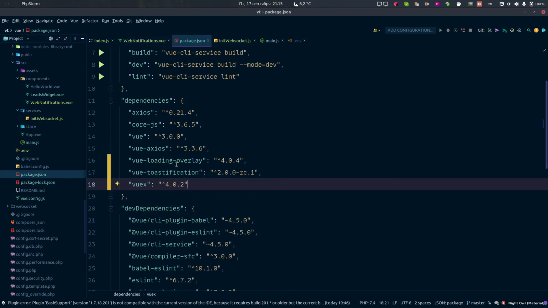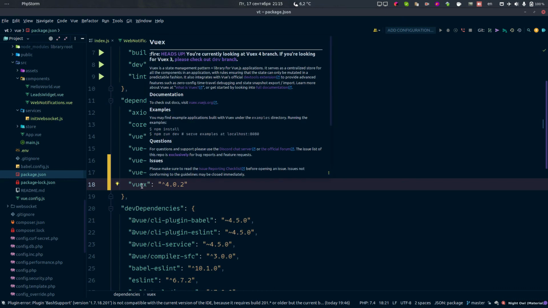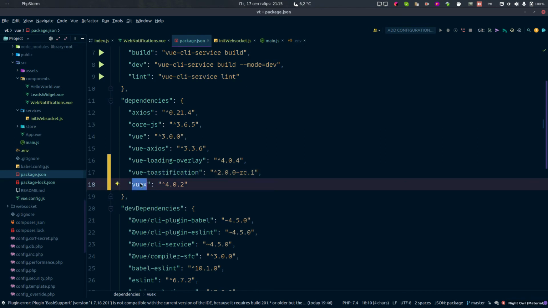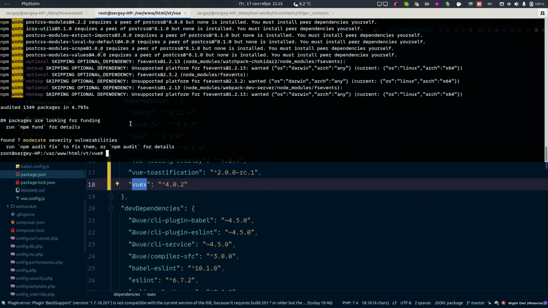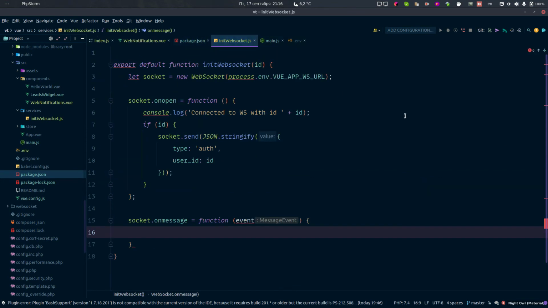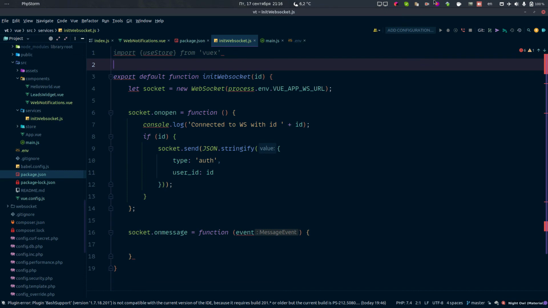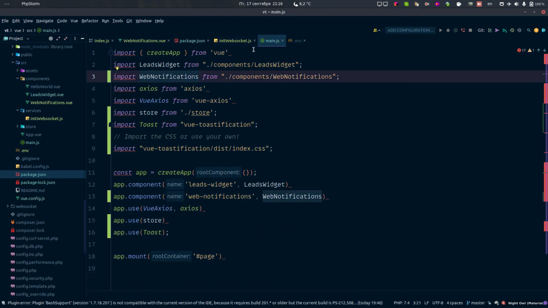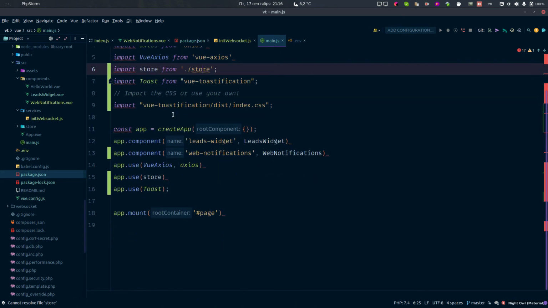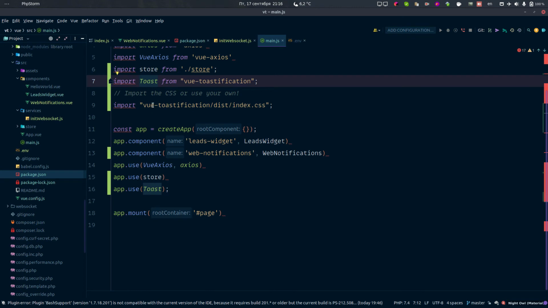And here in package.json I added two additional libraries: Vue notification, which is just a library for a notification system, and Vuex. Then you can run npm install here, and these two additional libraries will be installed successfully. Then we need to import the store, and you need to import all these libraries here in main.js. So we imported the store, we imported the toast system.